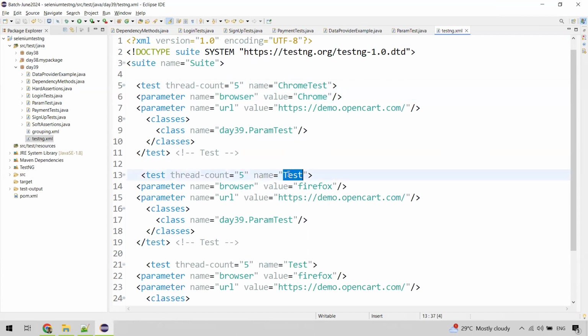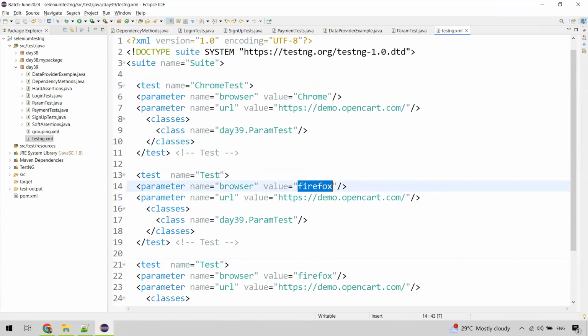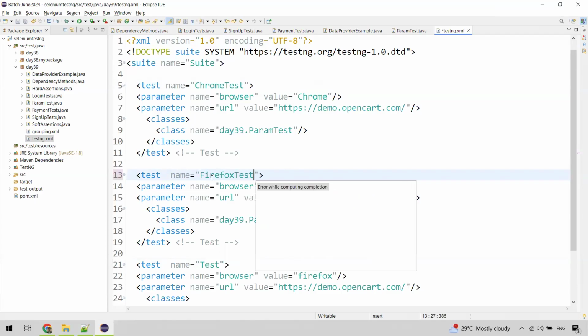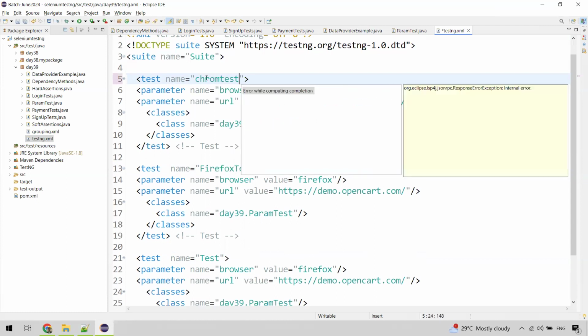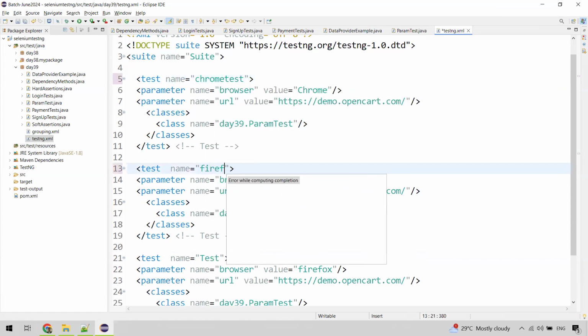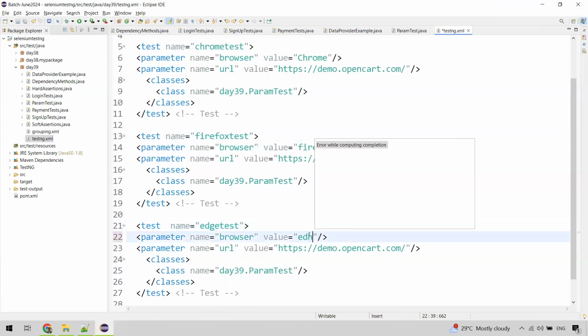And this will be my Firefox test, right? So you can just remove this thread count for now. We'll come to this later. I'll call this the Firefox test. This is my Chrome test, and this is the Firefox test. Like this, we can specify the tests. The classes will be the same, right? So this will be the Edge test. We just need to pass the right values to it.